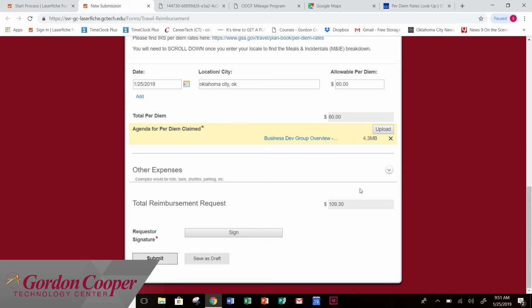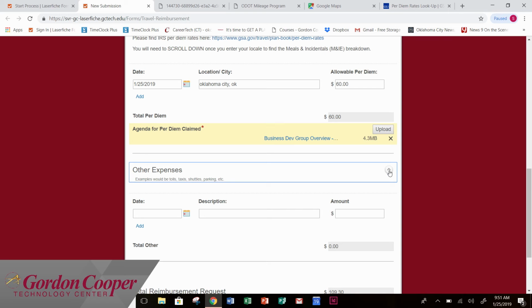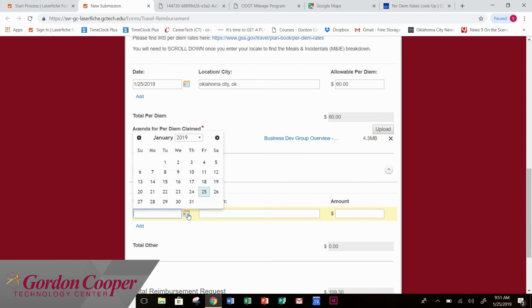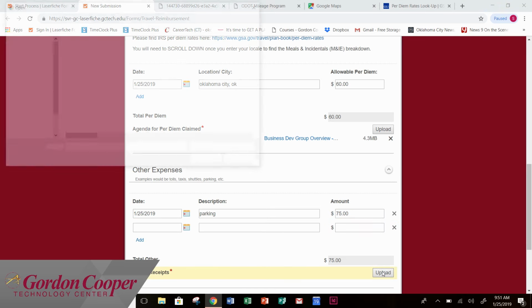The next section is other expenses. This is probably the least common of the three, but if you had, for example, toll charges, taxi, shuttle, parking, Uber, Lyft, cab, any of those things while you were out traveling for the district, you would enter that here. Once you enter your date, description and amount, it is going to require you to upload your receipts. Once you enter some expenditures in that section, it is going to require you to attach your receipts.